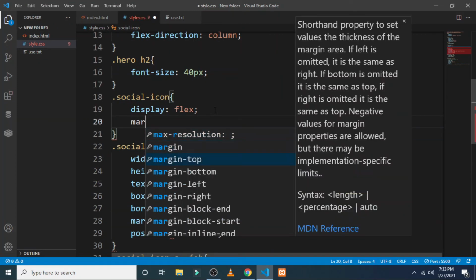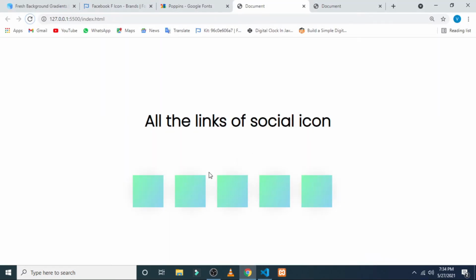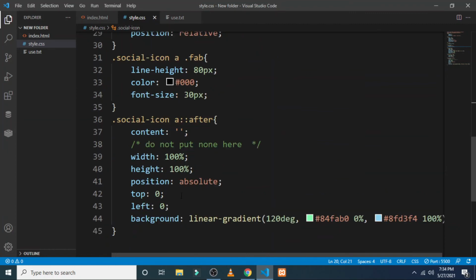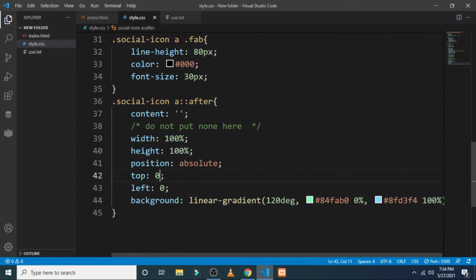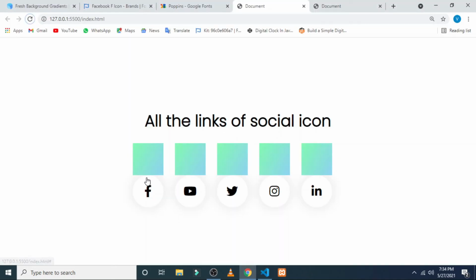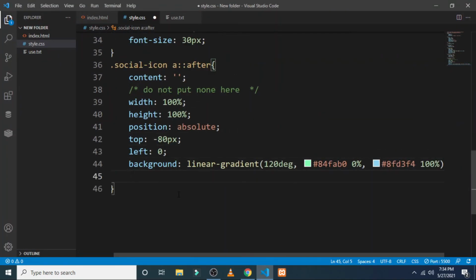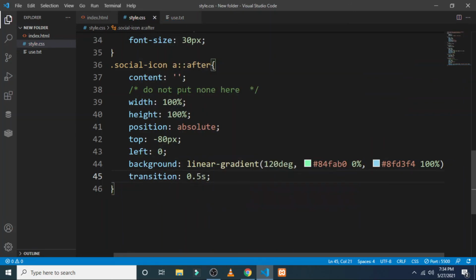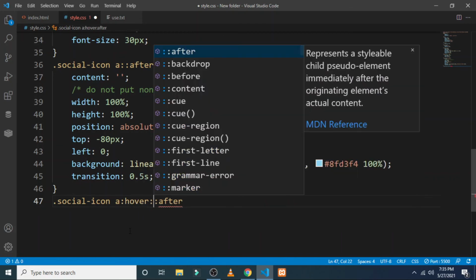Now in this I want that there be some gap between the text we have written and the social link icons we have provided. So margin used is top here. Then here the height is 80 pixel and width, so we are going to put minus 80 pixels so that it will come to the top. Here in this we will create a transition of 0.5 second, so that when we hover, after 0.5 second the animation will take place.